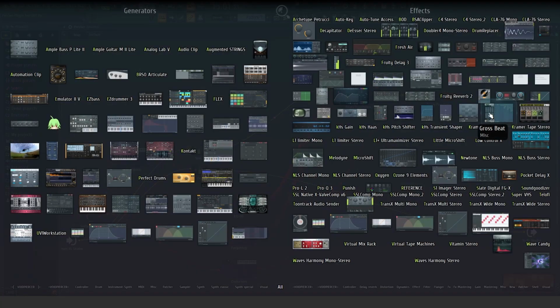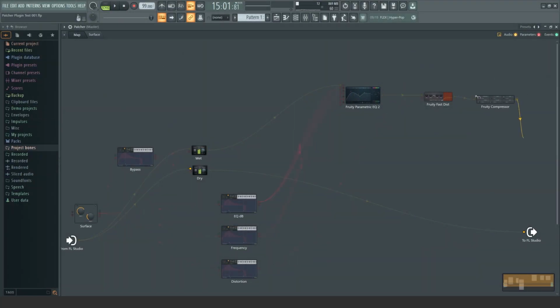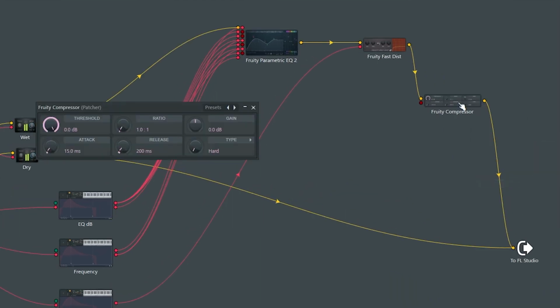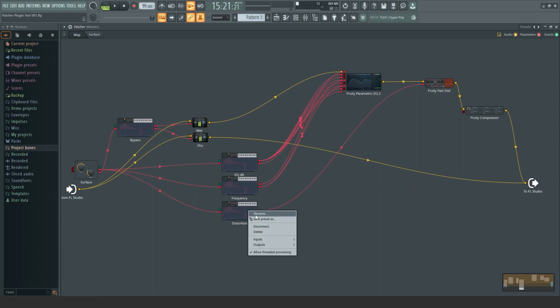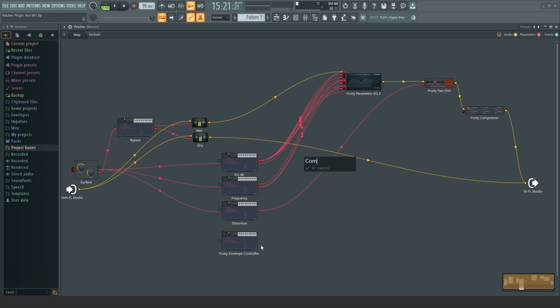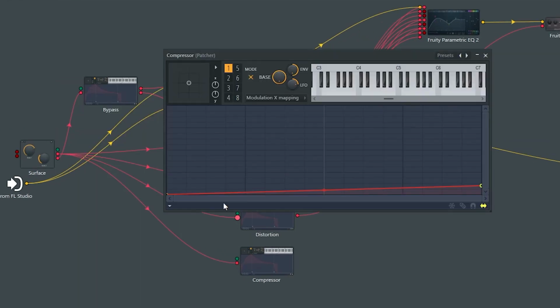Let's add an instance of Fruity Compressor and link our audio signal from our distortion plugin through the compressor and ending at FL Studio. We'll add one input parameter to define the gain knob. Feel free to set your other compressor settings to your liking. Now let's add one final Fruity Envelope Controller instance to control the range of our compressor's gain value. I'll simply name this one Compressor. Just like the ones above it, link its output up with the main control surface knob. Let's contain its range between 50 and 60%.